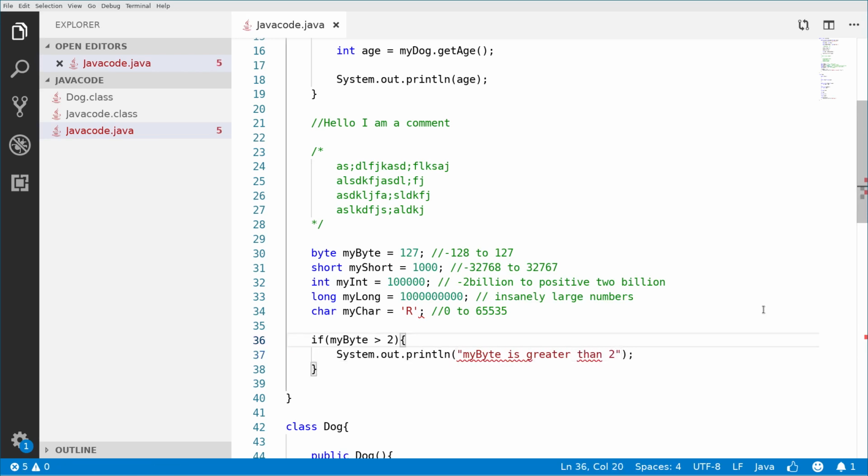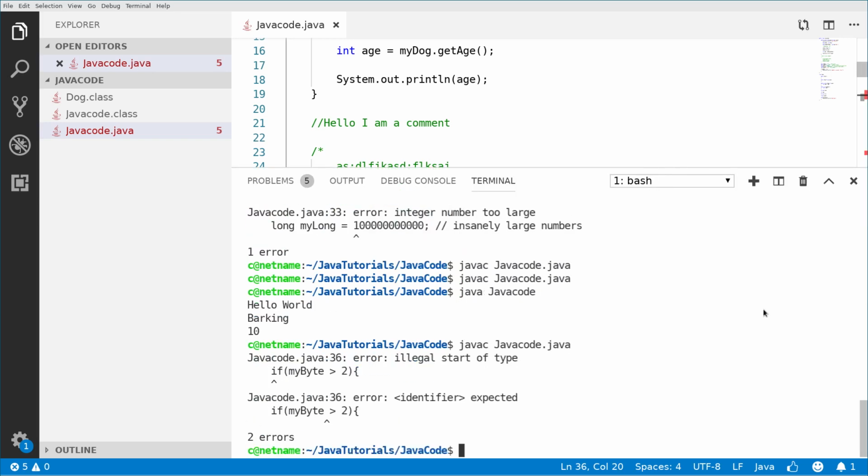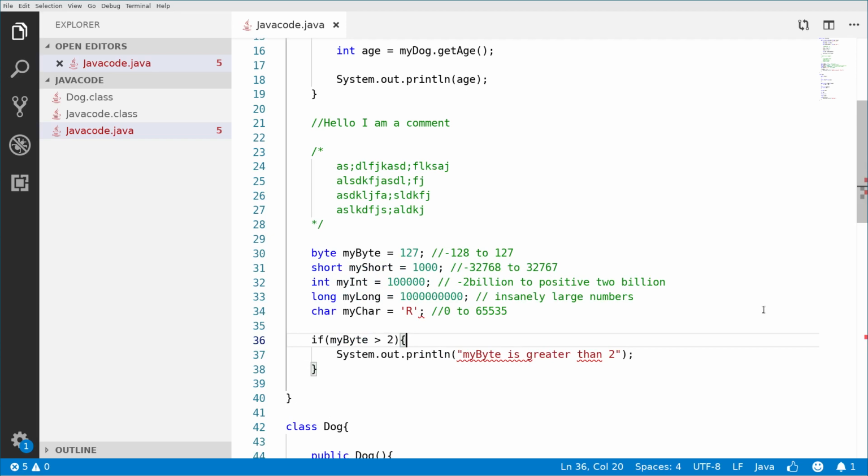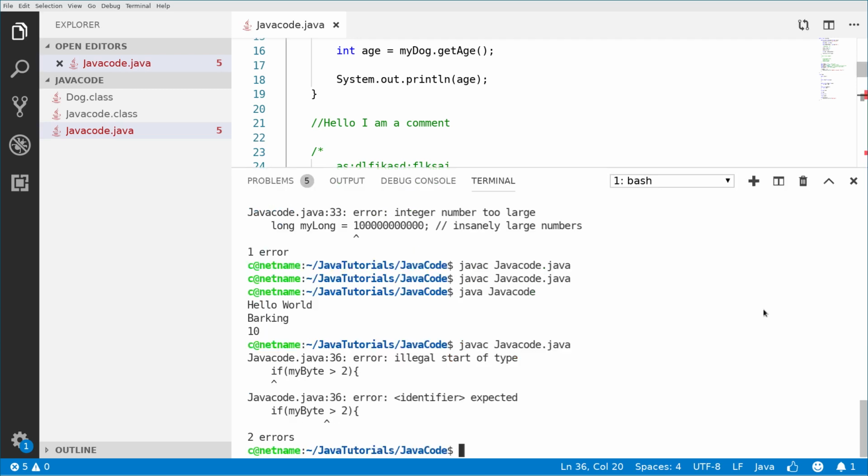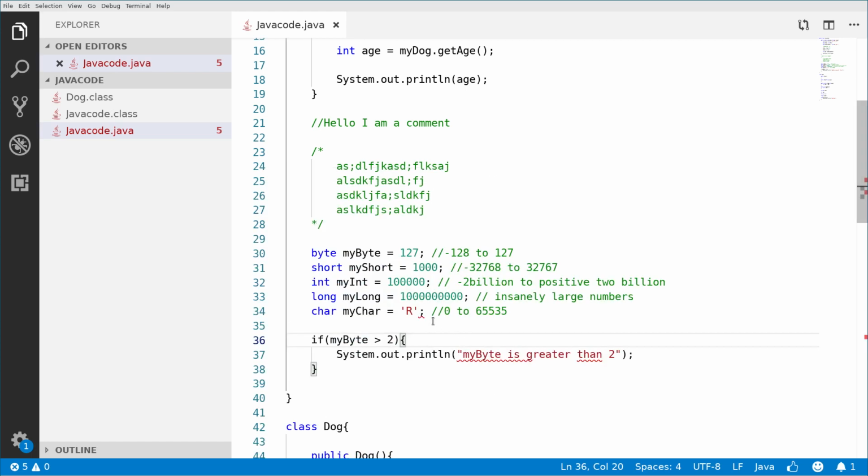So if I run this right now, so let me check. If I run this right now, oops, we have something here. Okay, what's going on here? Let's check this again. So it says Java code, Java 36, illegal start of type. So why is this happening? So let me see. So here we have a problem.